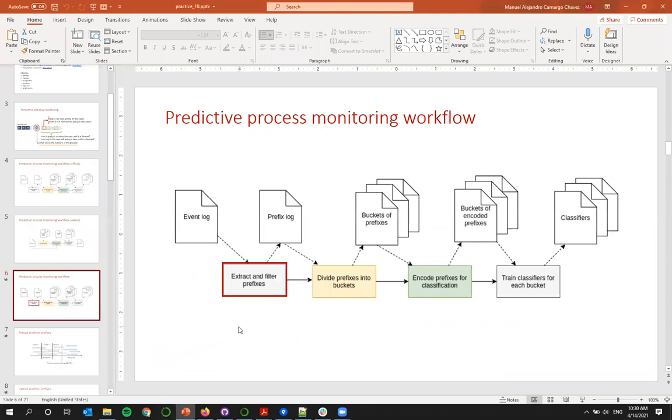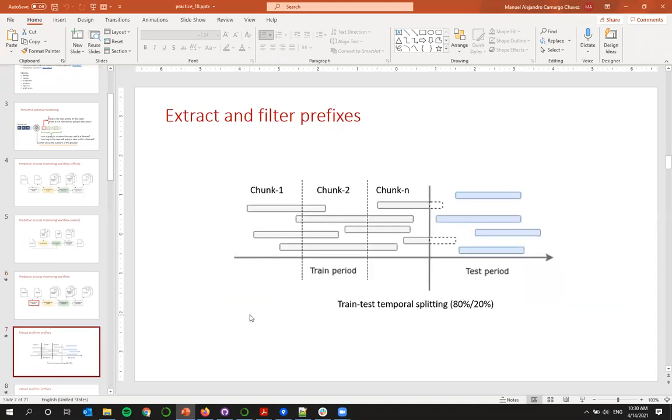But the extracting and filtering of the prefixes is more generalizable. So let's say what is going to happen in the code. In the beginning, we will split the data in train and test, basically with a rate of 80-20%. Once we split this train and test, we are going to split the train in small chunks. These chunks are not the same as the buckets.